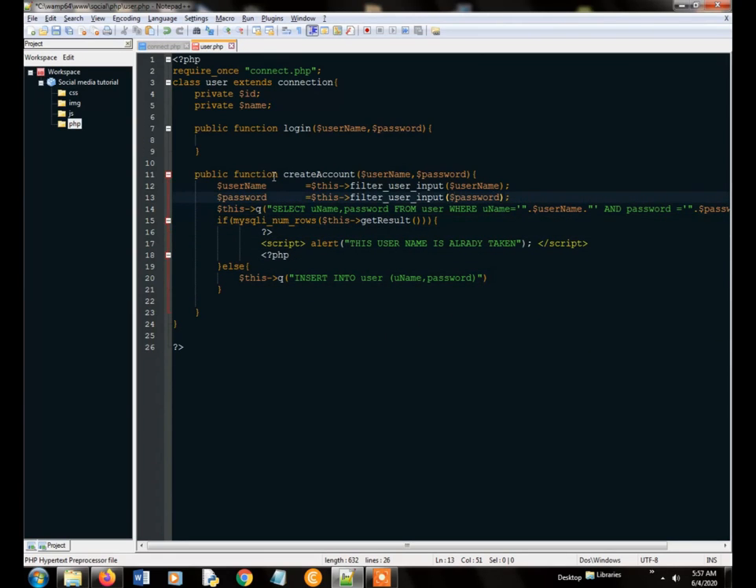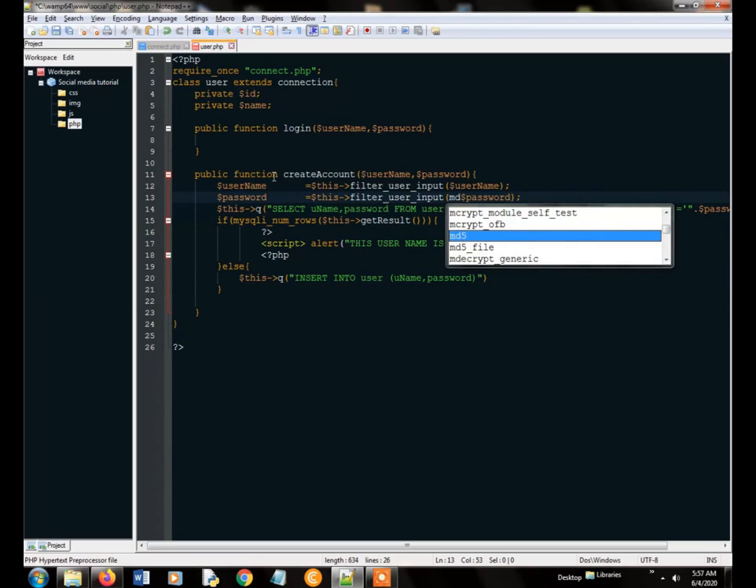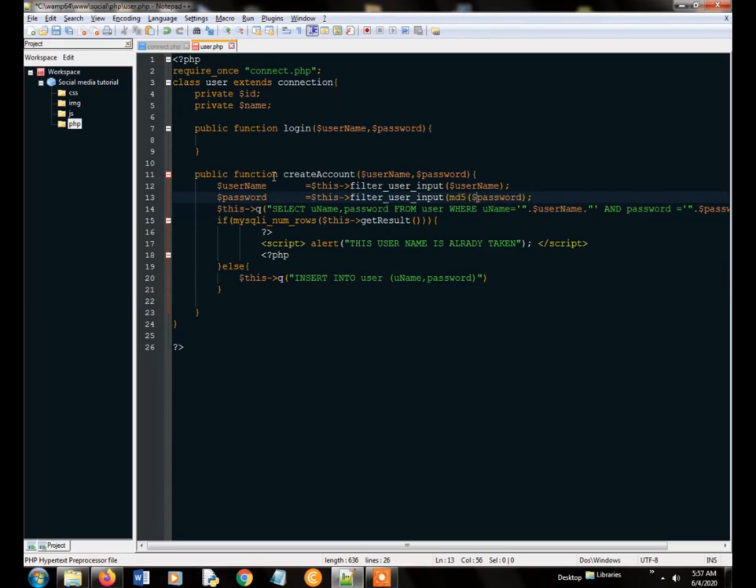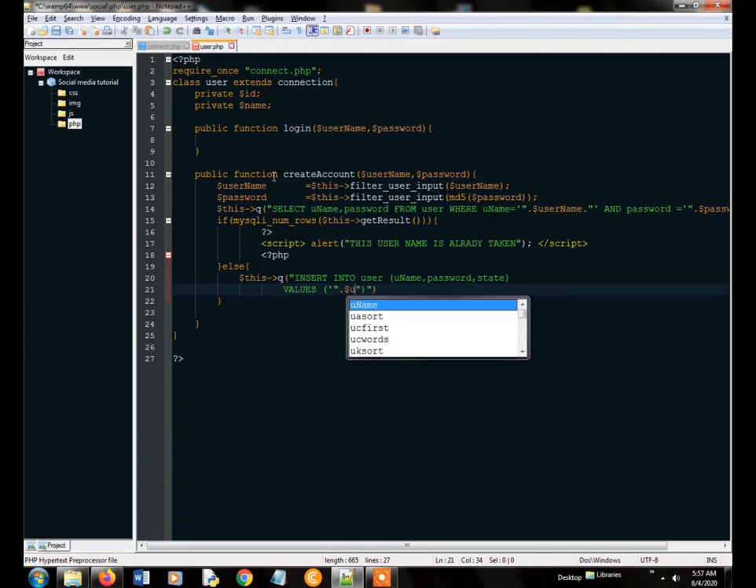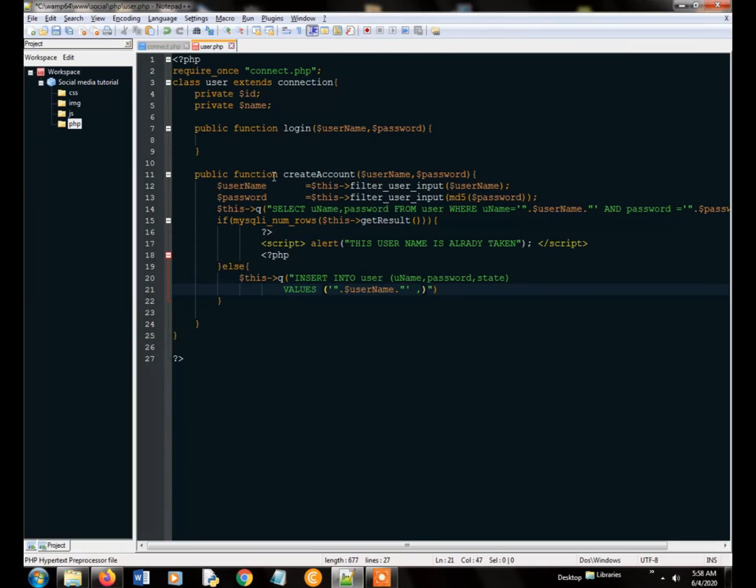When you're using MD5, MD5 is basically a hash. If you don't know what it is, you can Google it. Passwords, and what's the next thing? State. Good. Now we're gonna go down here to make the values a little bit clearer, right? And username, password.